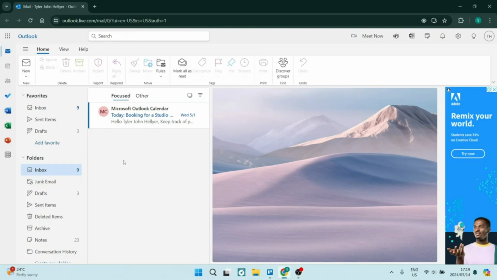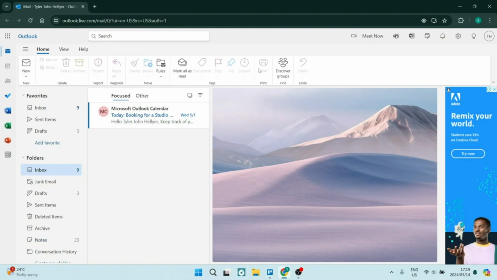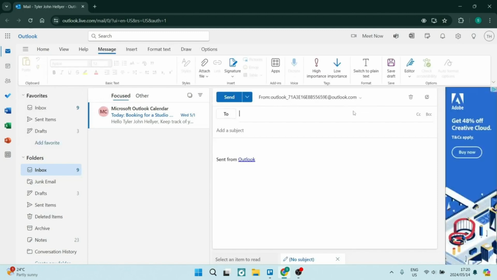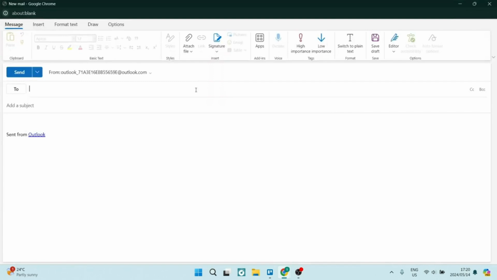So I'm in my browser, and if you are a Microsoft Exchange user, you can actually do this on your app, but I'm going to show you how to do it on the browser. So once you go in here, you're going to go over to the left-hand side and look for new, and you're going to tap on mail. Now what will happen is it'll open as a small window, and what we want to do is click on the top right-hand side where it says open in new window, and it'll open up a new tab.